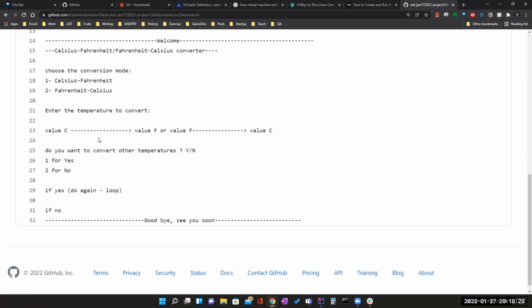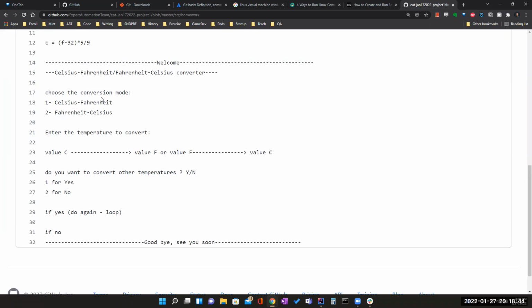Then after that, it should ask, do you want to convert other temperatures? Let's say we're doing a positive test, I'll put yes, and then it should run again. A negative test would be: choose the conversion mode and we put a 3, and the response should not be the prompt to enter the temperature to convert. It should be an error message. Yes, exactly.